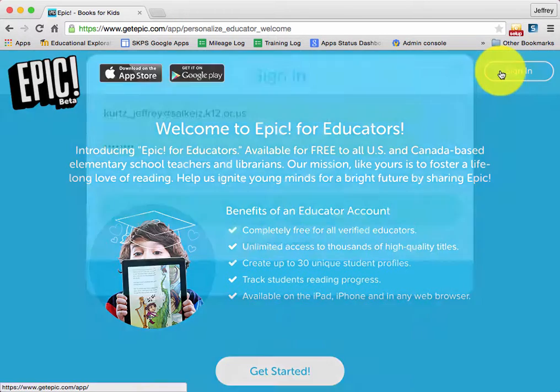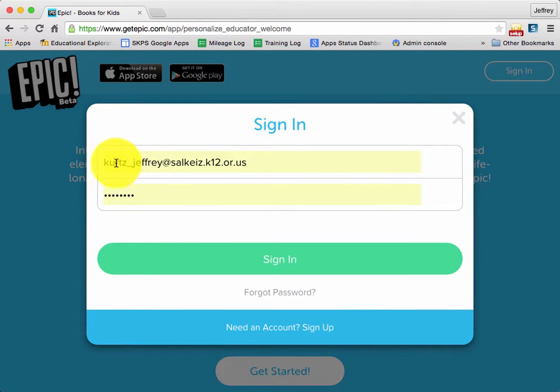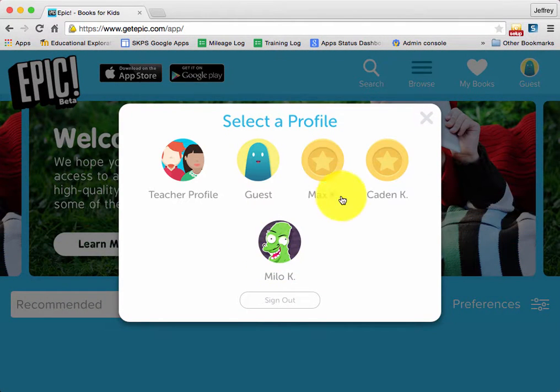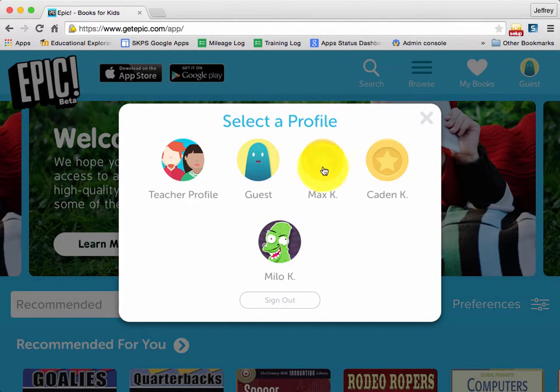So I'm just going to go ahead and sign in the account I already created. You have to use your district email account to verify that you're a teacher, and then you create a password. I'm going to go ahead and sign in here. And since I don't have a classroom of my own, I put my kids in here with their own accounts. And so you can see, here's my teacher profile, there's a guest profile, and then my 3 boys.